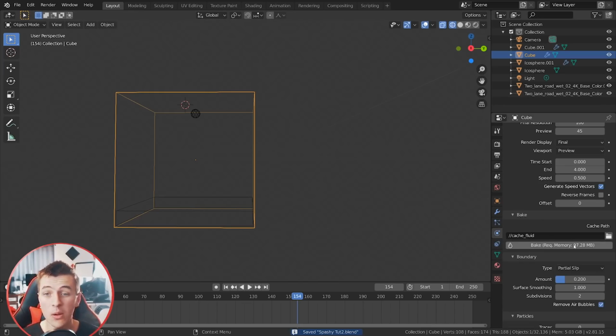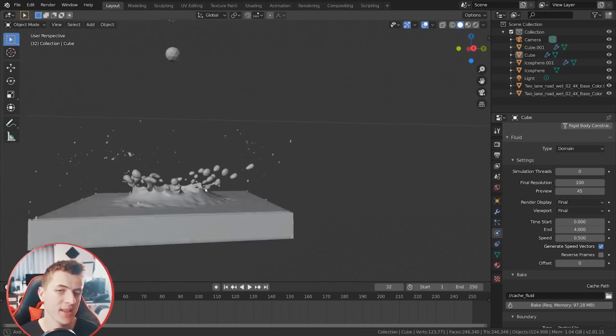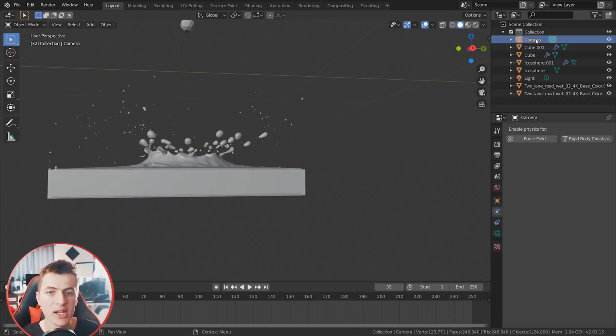With that set up though, all you have to do is start baking, and you're going to have your simulation ready to render. And after a few minutes you can stop it because we already have that splash, and that's all we need to render out. So I'm just going to choose smooth shading on that. We're going to set up our camera to be along the side of that splash.